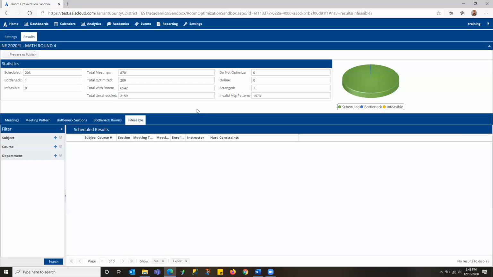The last tab we have is infeasible. And this one's most common when it comes to seat fill percentage. Let's say you were running a high seat fill percentage, maybe an 80% seat fill, and you had a 100-person classroom. You could only put an 80 to 100-person class in that room with that 80% seat fill minimum because you have to at least fill up the room 80%.